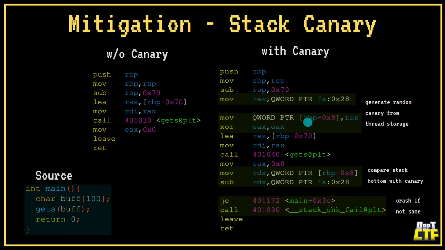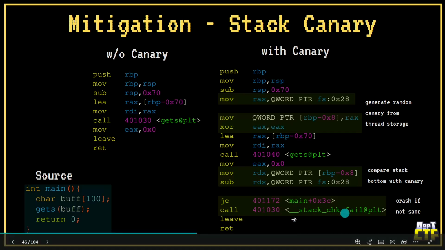And then at the end of your function, you're going to be comparing the value of this stack canary with the actual value in thread storage. So if the value of the stack canary is different, then it's going to call this function, which is a stack check fail.